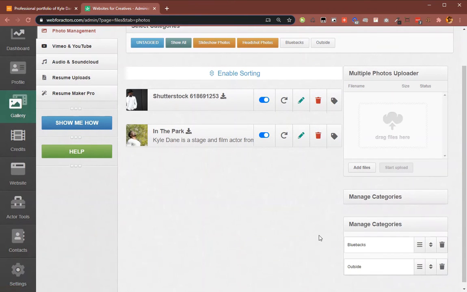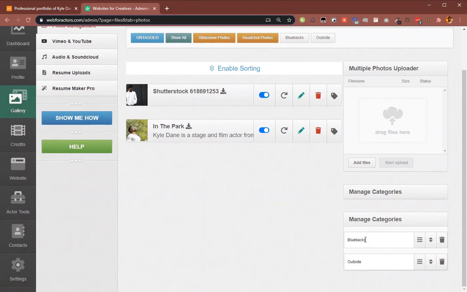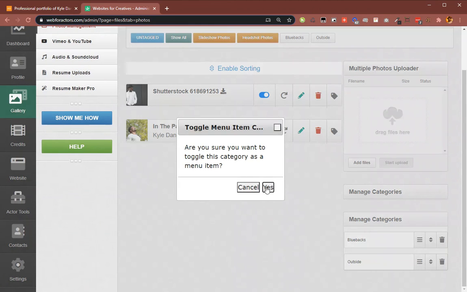For instance, if I want to convert outside into a tab in the main menu, I can go into Menu, Manage Categories, and then in here, for outside, I can toggle this section here. It will convert it to a menu item. So I will go ahead and click yes.